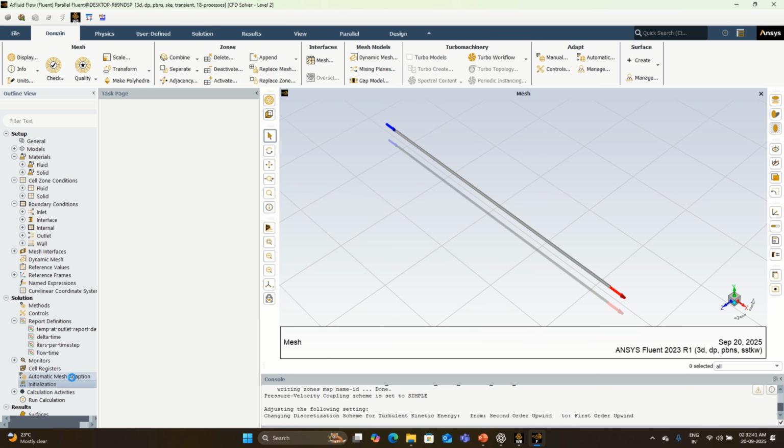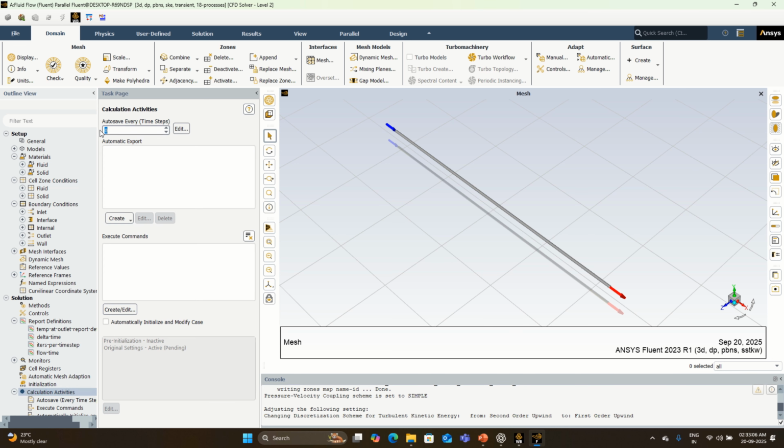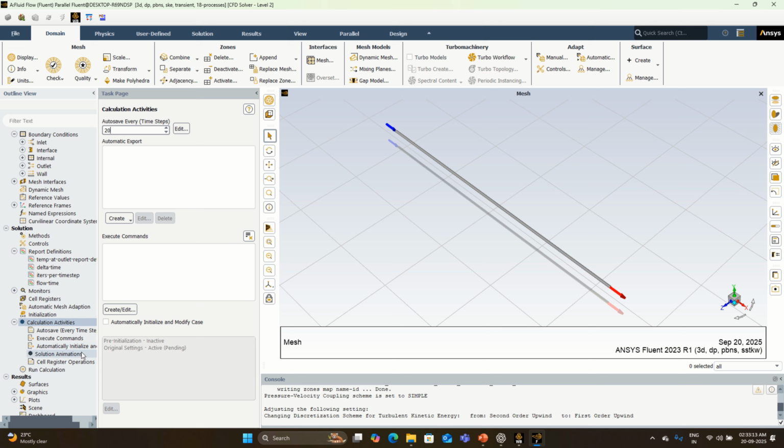Then go to initialization, click on initialize. Once initialization is done, the patch option will be visible. We are not dealing with any multi-phase model, so you don't need to use the patch option. Click on calculation activities. I just click on autosave after 20 iterations. So I click on that.